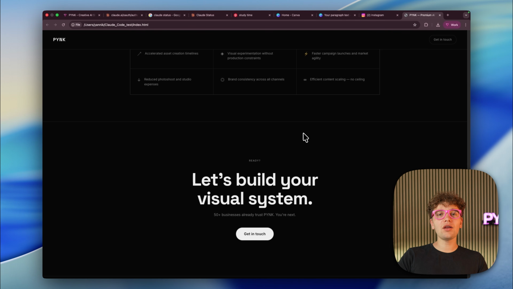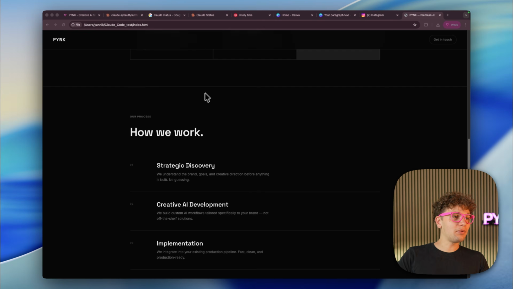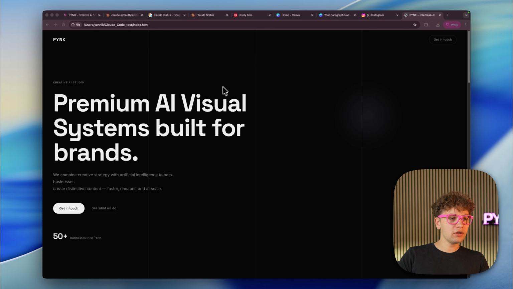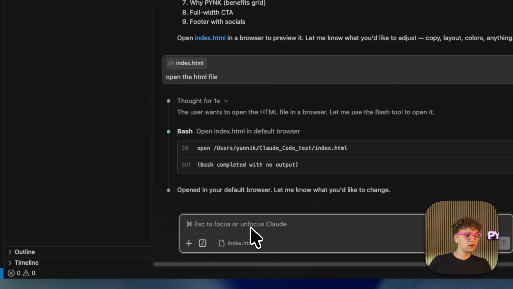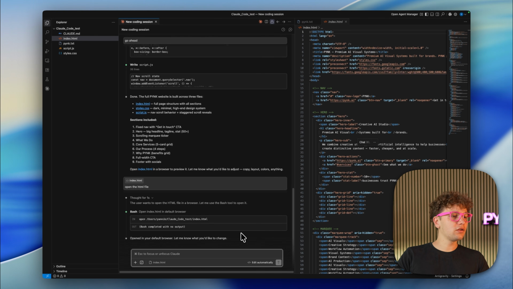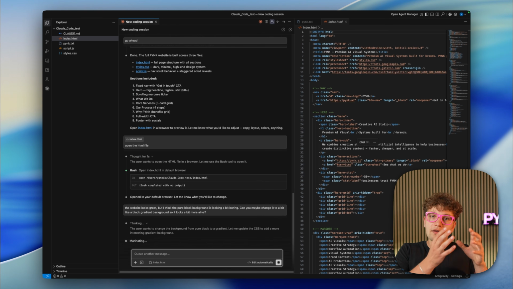And the best part, we can now go back to Claude and make some iterations, right? So there's basically unlimited options for what we could say now. Like, for example, maybe the black background is a bit boring. So we could go back to Claude right here and go into our prompt bar and tell it, the website looks great, but I think the pure black background is looking a bit boring. Can you maybe change it to a black gradient background so it looks a bit more alive? That's all we're going to tell him, and we're going to hit enter, and it's now going to go back and open the website in the background and make those adjustments for us.